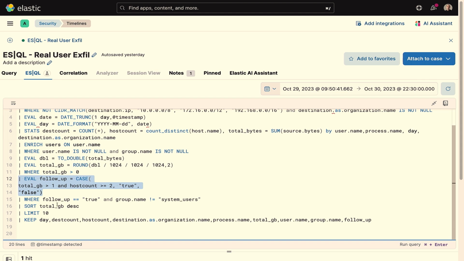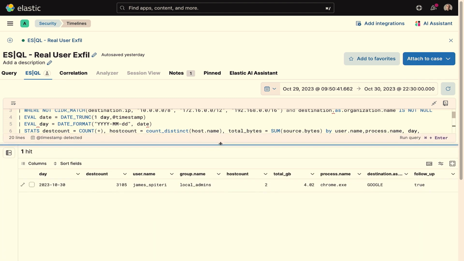We're going to filter specifically for those follow-up events where true. And again, we're not going to show users within the group of system users. We're going to limit to the top 10 results, sort by total gigabytes descending, and then keep the fields of interest. And the result here is this.